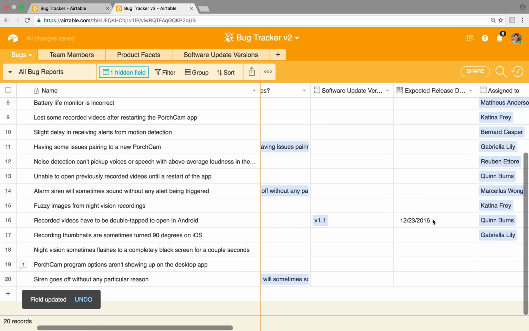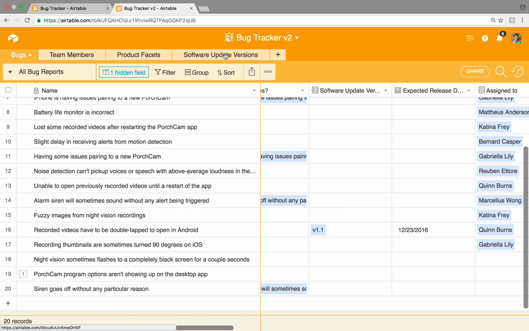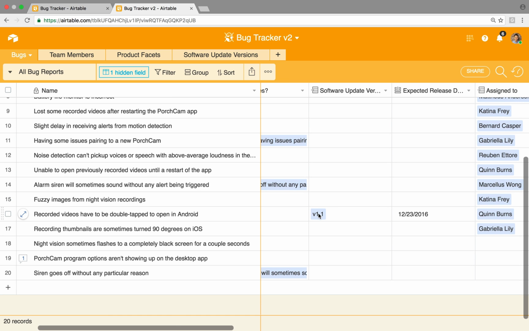And so what this is doing is actually pulling this date through the v1.1 record in the software update versions table. And so this is incredibly useful because it helps us keep track of the date in a single place, instead of us having to enter and update it in multiple places.